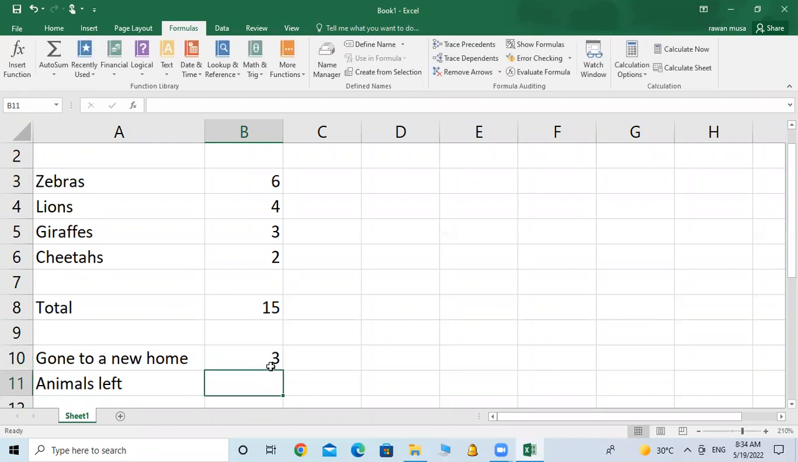Now, I want to calculate or to have a new formula to know how many animals are left. Actually, you know that we have the total 15, right? But now there is something changed. There are 3 animals gone to a new home. How will I know how many animals are left?